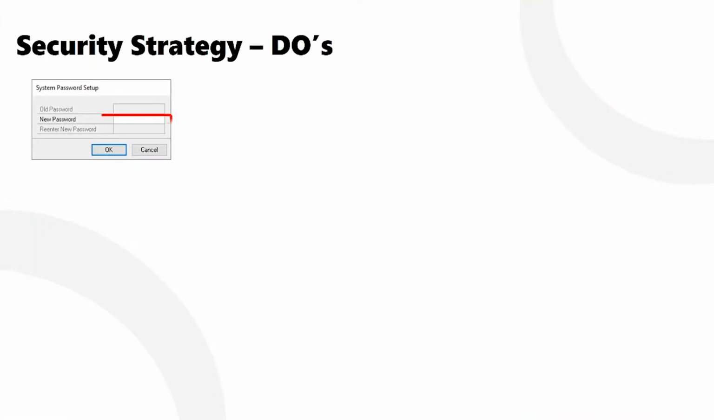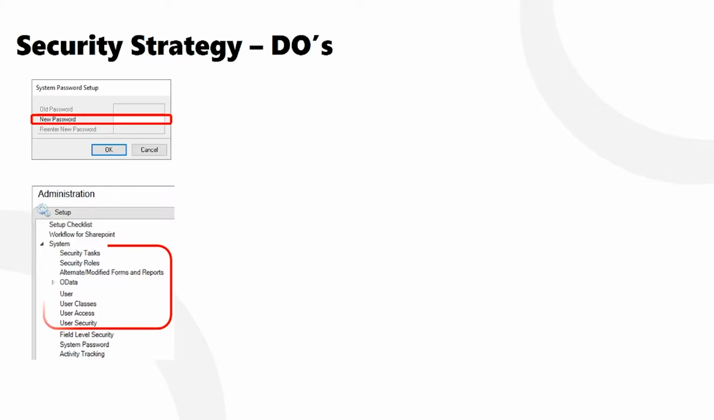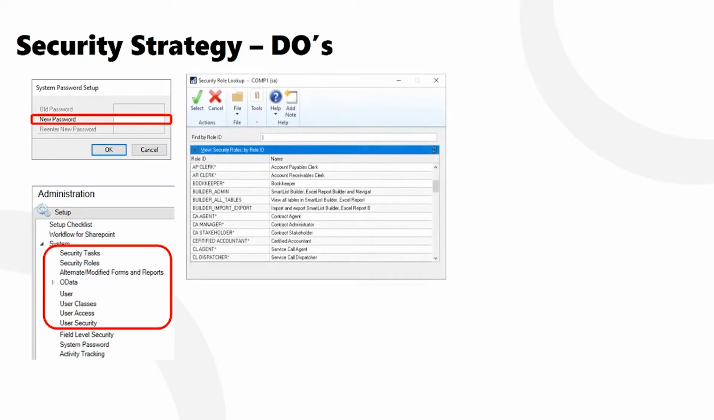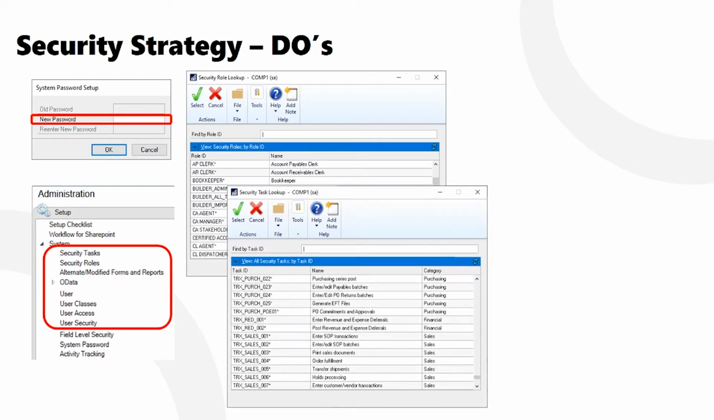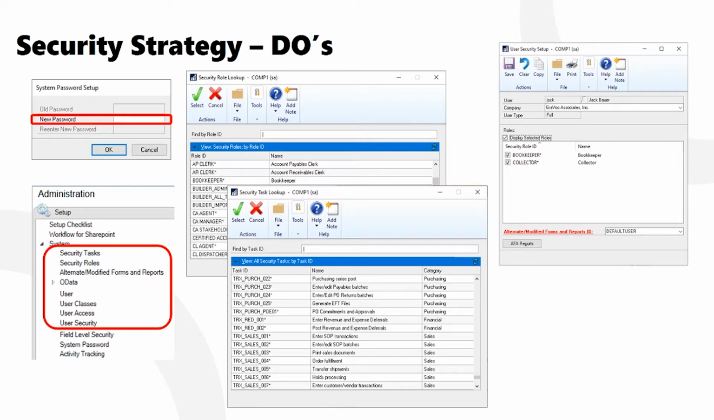Make sure you have a system password set up so only administrators can get into the user setup, user access setup, user security setup, and other setup areas that affect the security model. Ensure the right users have access to the desired security operations. Make sure the users are not overly permissioned with excess, which is a very common and easy thing to do, and especially avoid the power user role wherever possible. Ensure the most sensitive windows are locked down appropriately.